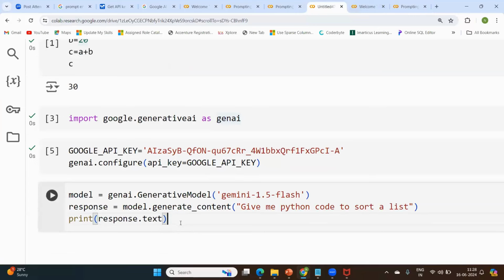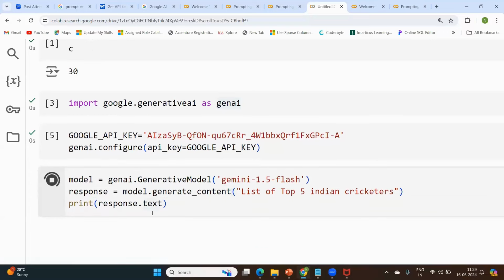And here, you can give any question in the red color. I'm removing it here. What is our famous question? Our students, what is our famous question? List of top 5 Indian cricketers. Run it. Now it will give the answer.